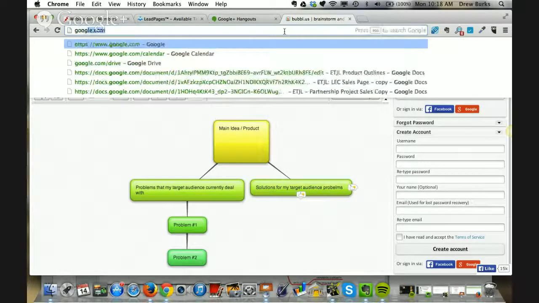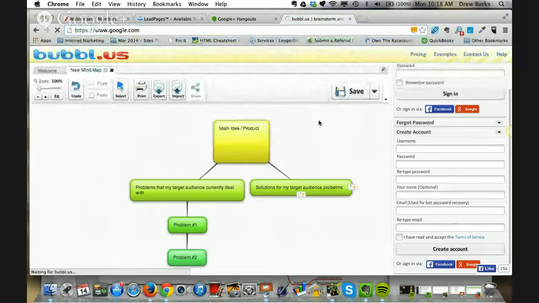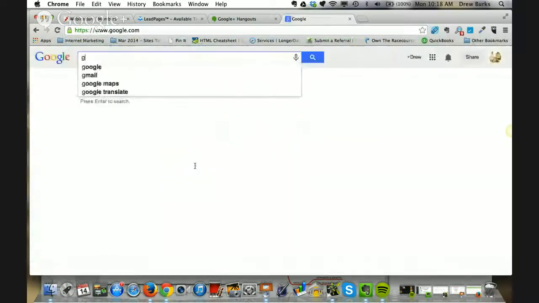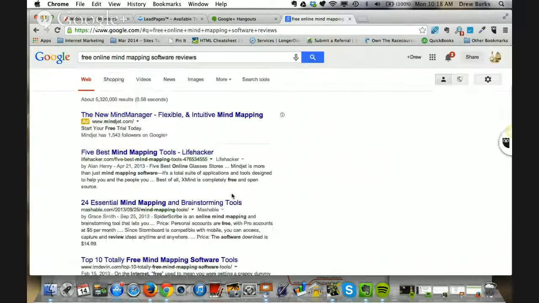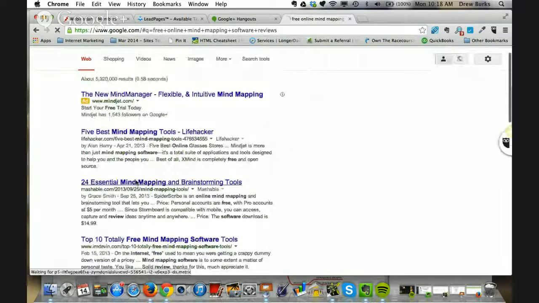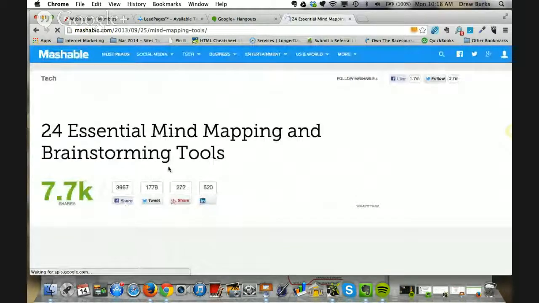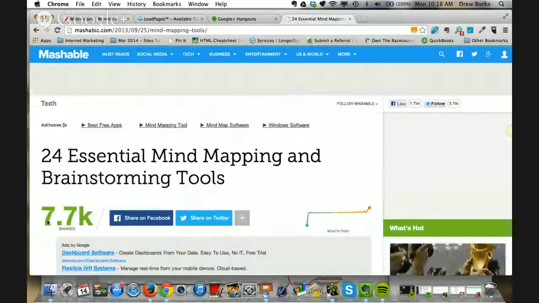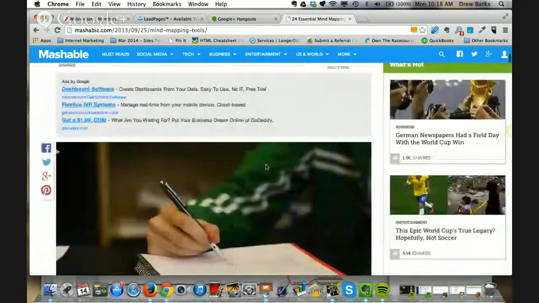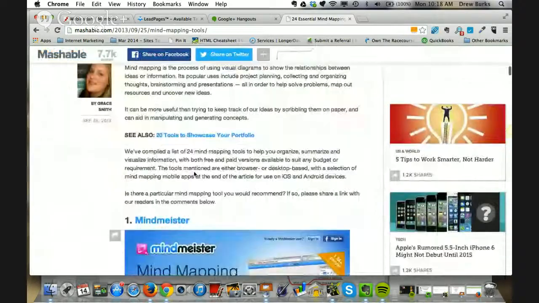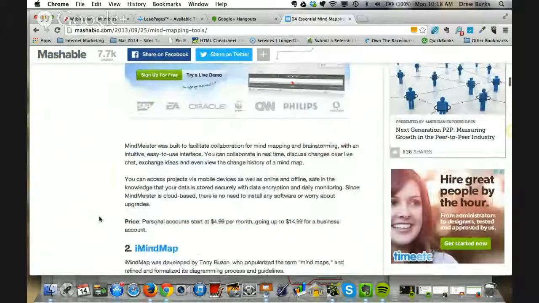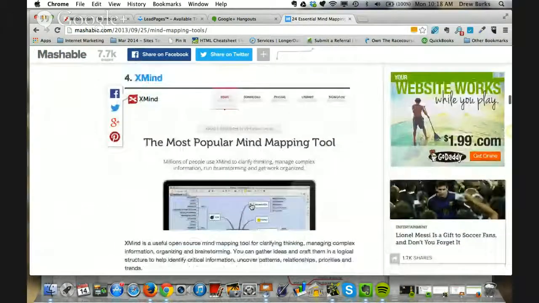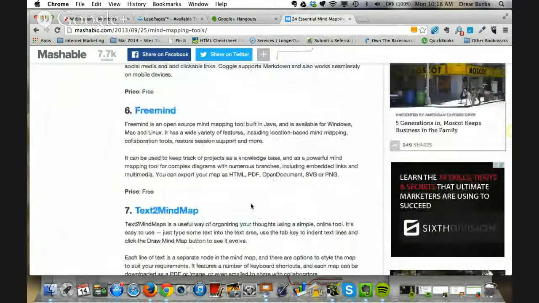You can also go, just in case you don't like that, and leave this page. You don't need to save that. Free online mind. Or you can do a search like this, and here, Mashable.com, great website. You can go ahead here, and this is a great article. It's been shared 7.7 thousand times, and you can come down here, and it's going to tell you all the different tools. So the screen's working a little slow here today, but anyway, you get the drift that you can go here and find plenty of tools that are free that you can use.